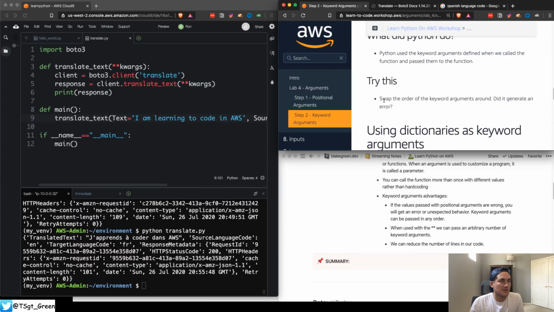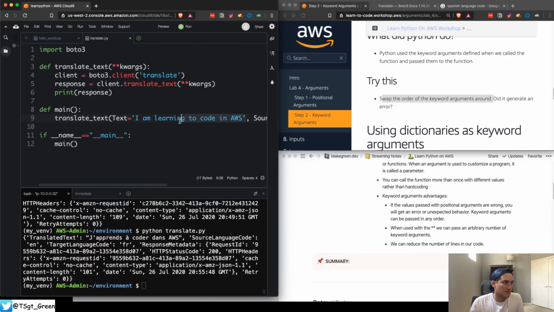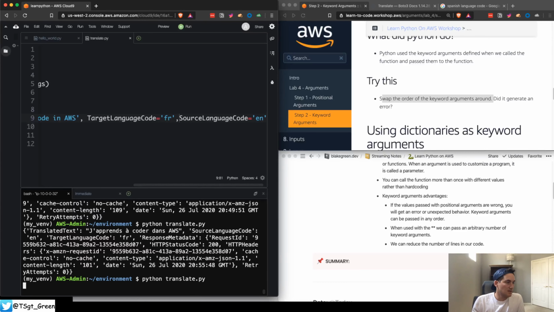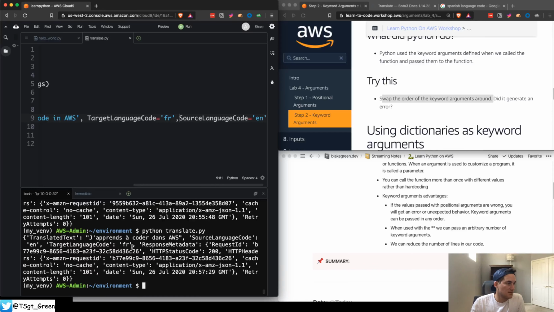So it says we can try to swap the order of the keyword arguments and see if it generates an error, which I don't think it will, but let me just. I think that's the whole point of it, right? Is that it's not supposed to care about the position of the parameters that you're passing into the function. Yeah, so it still works.